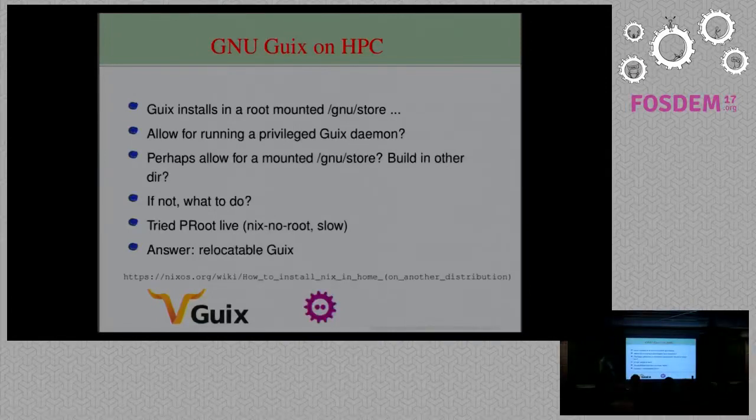One solution we have, which is also described by Ricardo, who is here, is that you could mount a GNU store through NFS and have a build daemon sitting on a separate node somewhere, which is a possibility of creating these packages, downloading these packages, installing these packages, and making them available in the cluster. So if you have a slightly enlightened system administrator, this is a possibility. But if you don't, what do you do, right?